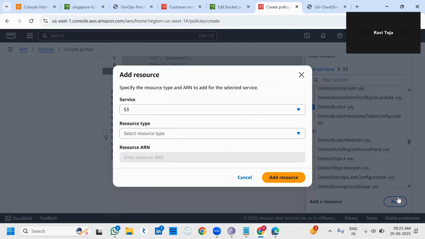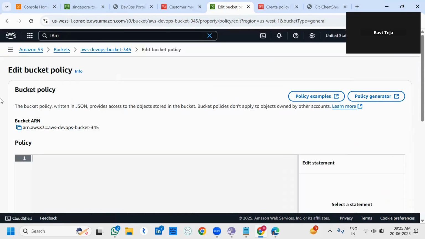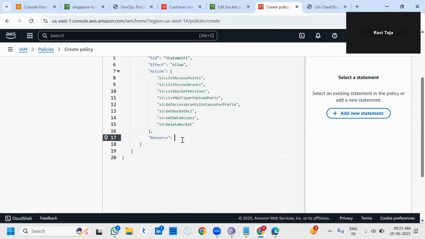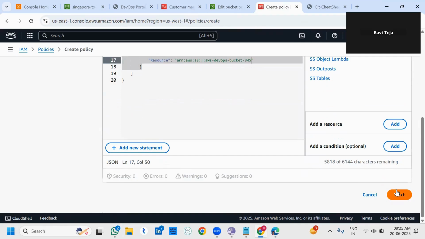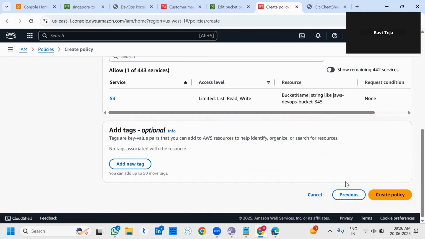Okay, add. Now what I am supposed to do is, in place of resource we have to give the ARN. Whenever you create a bucket, AWS generates an ARN, which is this. This is our bucket ARN. Copy this, come to IAM. Click on next. The policy name is S3 some access. Then just come down, click on create policy.